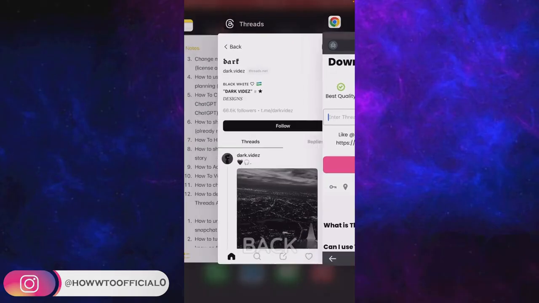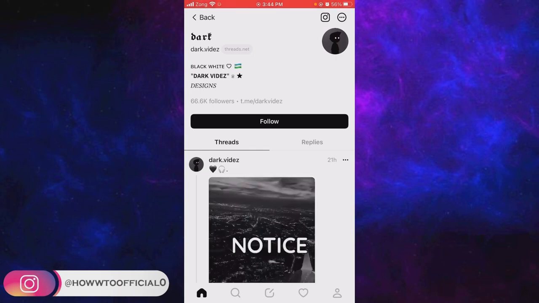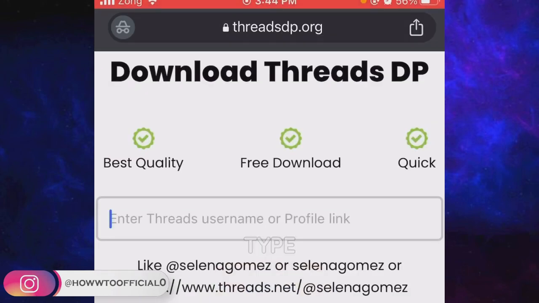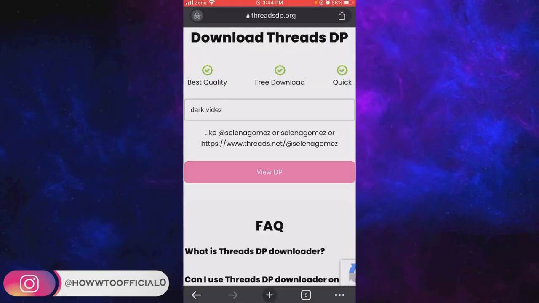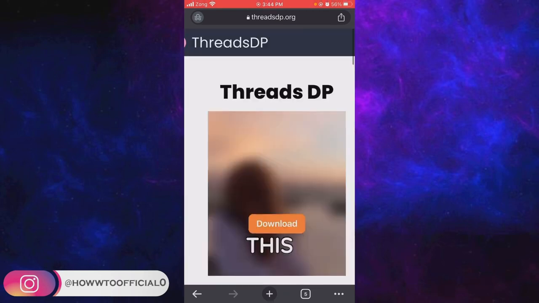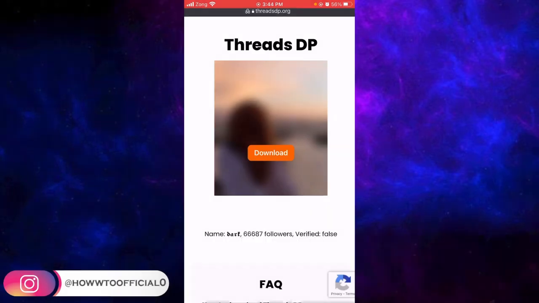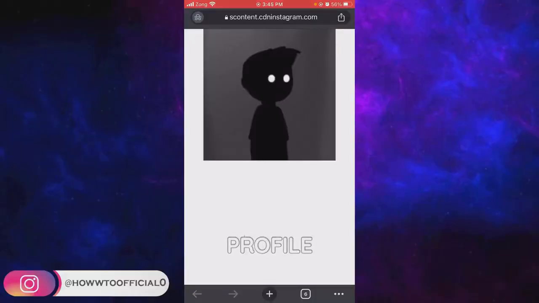For example, if I go back to the Threads app and if I notice the username of this person, which is dark.vides, and I have to just type in the username here in this box, dark.vides, and hit the view DP button. And after that, this interface will appear up. Don't worry by this blurred profile picture. I know it is not matching with the one which is real, but if you press the download button, here you will be able to see the full profile picture of that person that you have copied the username of.